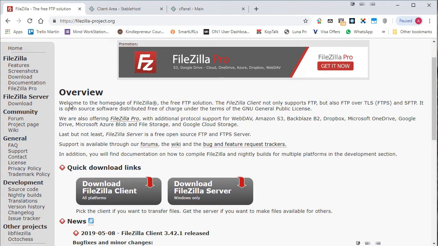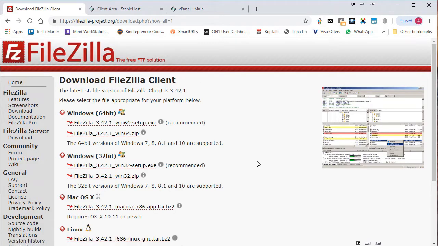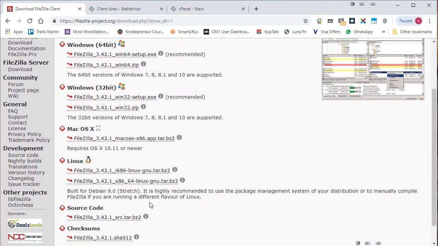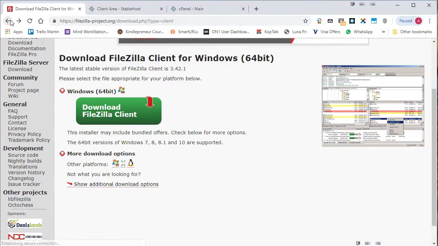When you go over to the website, click on the Download FileZilla client, and you'll be given an option for Windows or for Mac and Linux operating systems. If you are on a Mac or Linux, you can just click on this Show Additional Download Options, and then you're given all of the options here. You might even want to click on that link if you're a Windows user, if you're using 32-bit Windows and you need to use the 32-bit FileZilla. But you can see there we've got Windows, Mac, Linux, and even the source code down there. So download the application and install it.